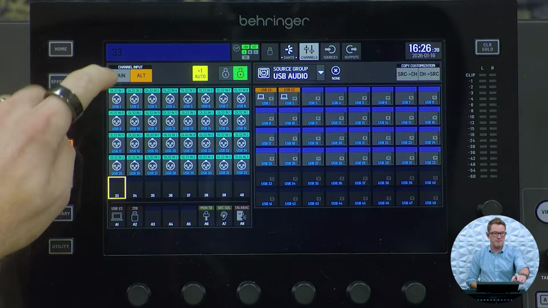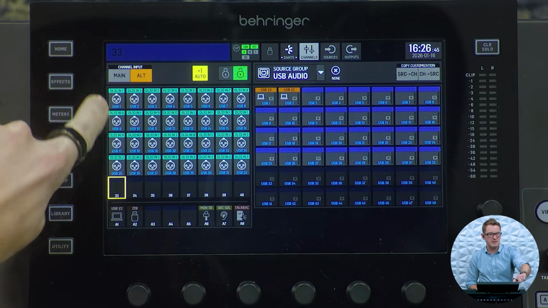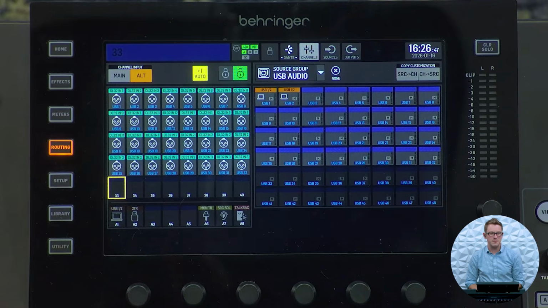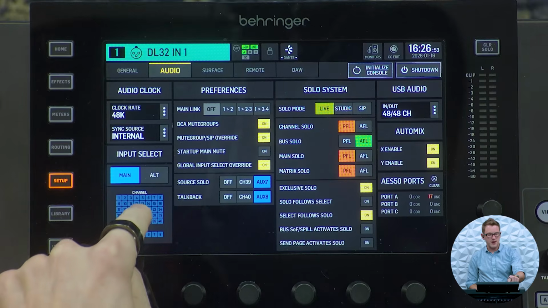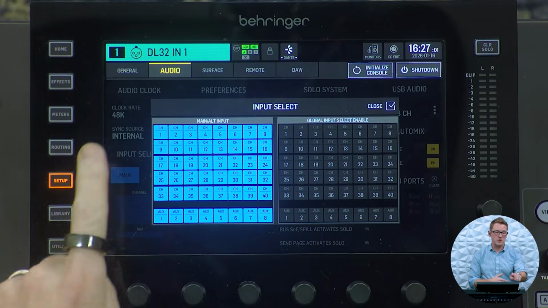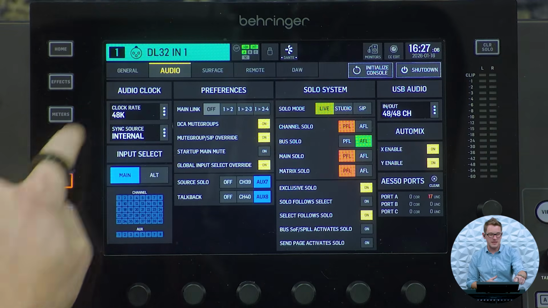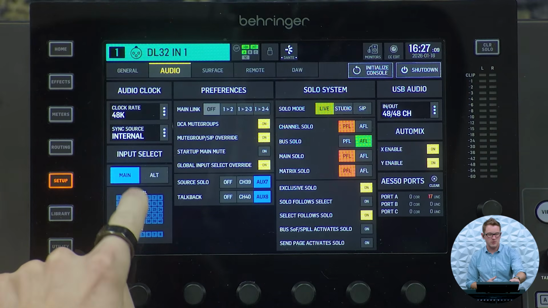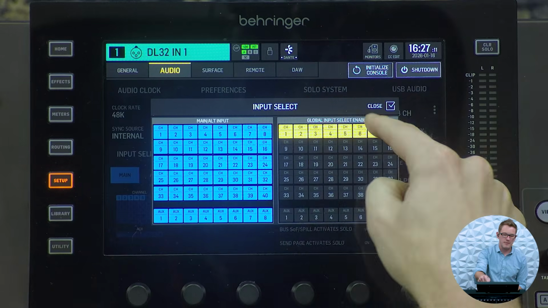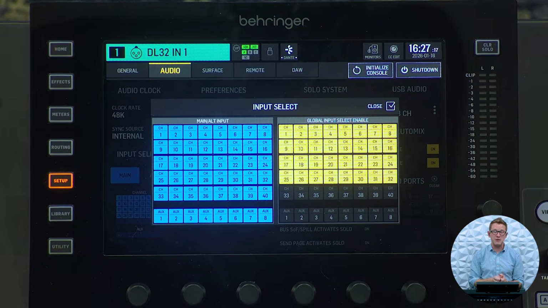So we can now see that my main is coming from AES50A 1 through 32, and the alternate is coming from USB 1 through 32. So at this point, we can go to our setup, and we can press into this little matrix. And then here, we can select any of our inputs that we want to swap over automatically when we change this setting between main and alt here on this input select on setup on the audio page. So in this case, I'm going to click into this little matrix, and I'm going to select my 1 through 32, because those are my channels that I have playing back from my USB recording.